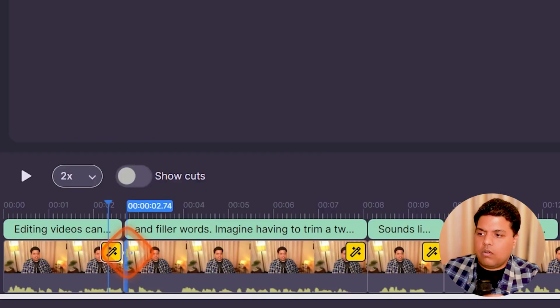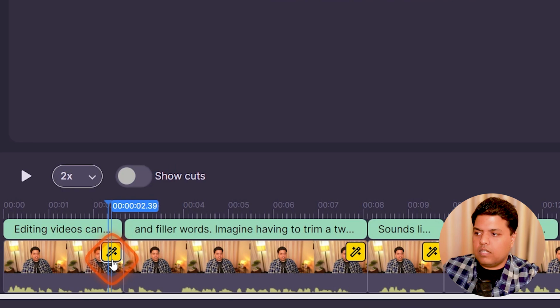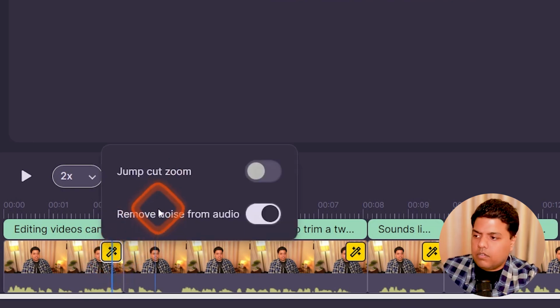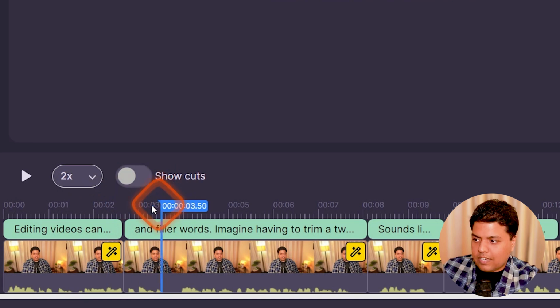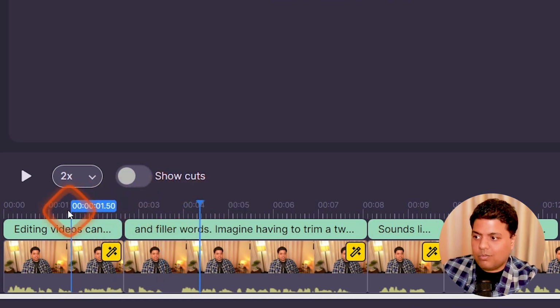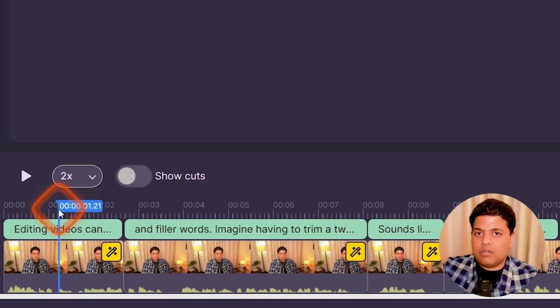Now you can see that all of our sections have this magic wand with the highlight on with a yellow background. This is because we have removed noise from the audio selected on all of these. That's why. Now this makes it so that I don't know which section I have enabled jump cut zoom on. That is also one more thing which I do not like. If they had given another button over here for jump cut zoom, that would be much better. But overall, it saves you a lot of time.